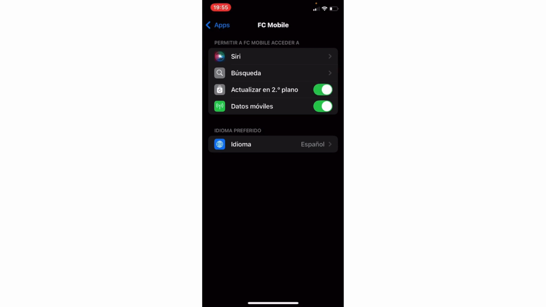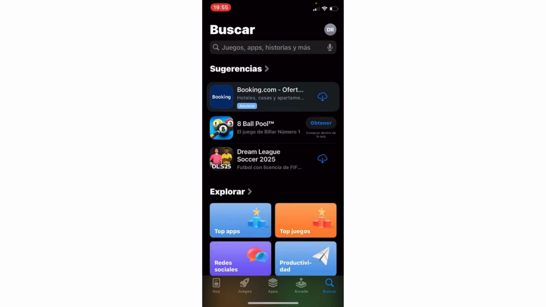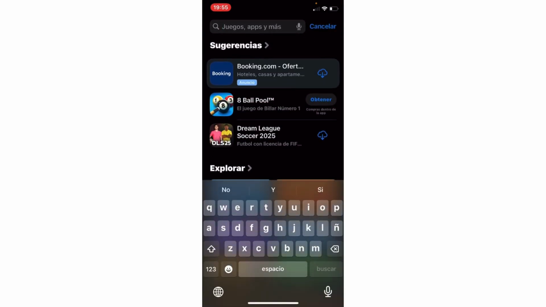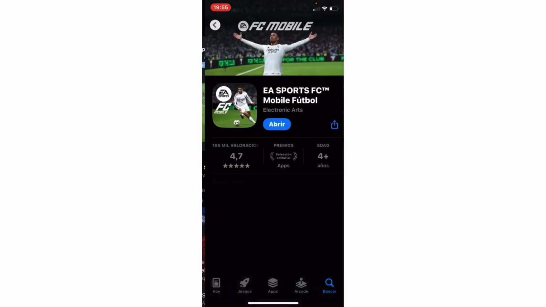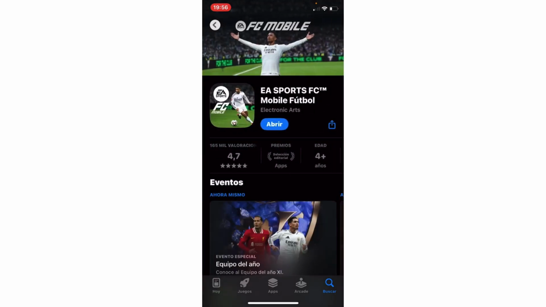Okay, the second step, we are going to the App Store or Play Store, and here in the search bar we are going to put FIFA Mobile. And here if you have any button for the update, you update the game.